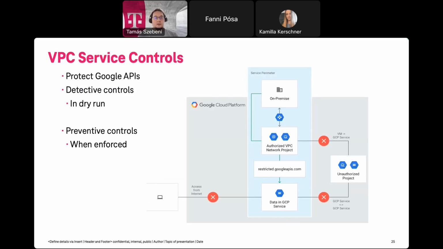To have security controls the other way, protecting Google APIs, there are VPC service controls. This is different than actual VPC. This has nothing to do with the VPC. VPC service controls will protect the Google APIs for a given project. There are two modes, dry run and enforce. Dry run is a detective control, because for a violation, it provides log entries that we can monitor, investigate, and learn from.